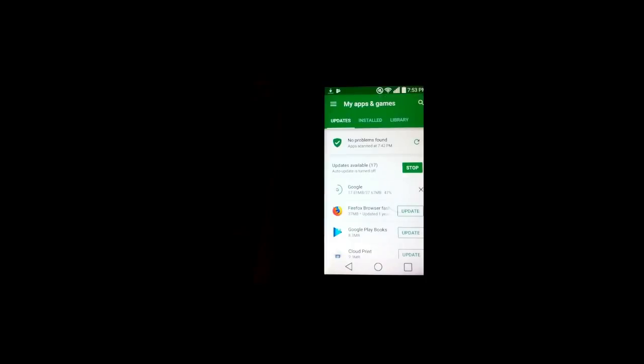Go to Google Play and click on the menu icon on the upper left. That's going to bring you to your personal screen. Click on My Apps and Games. Now you're going to see an update status as well as the apps installed with that tab. Now the key here is the library.